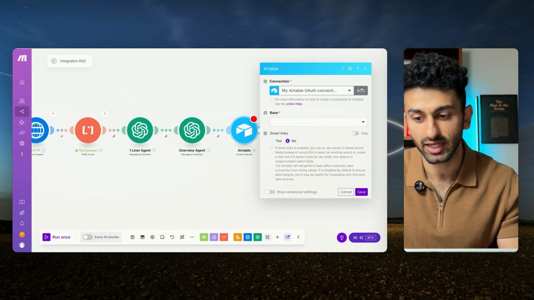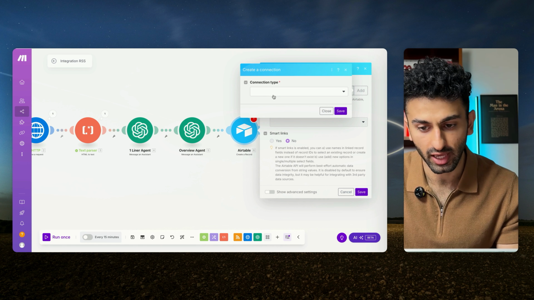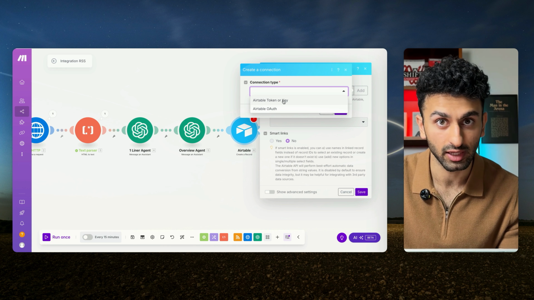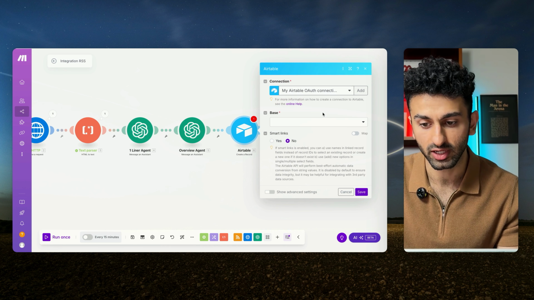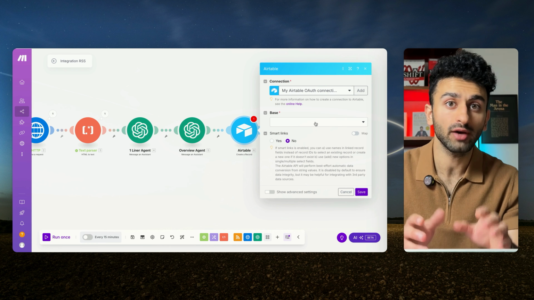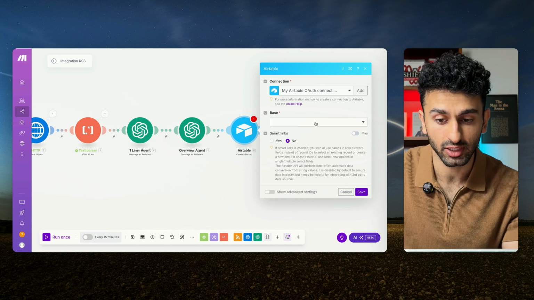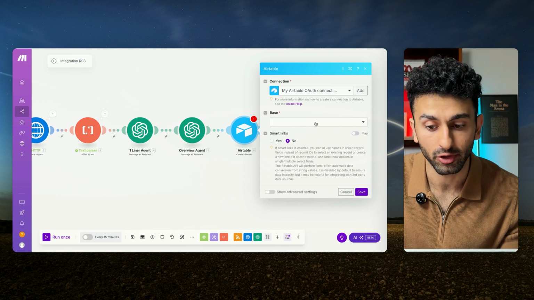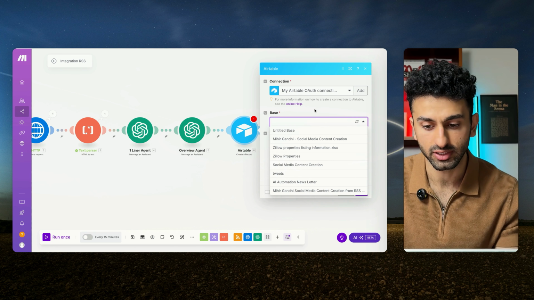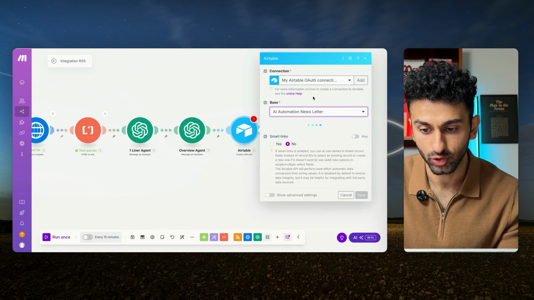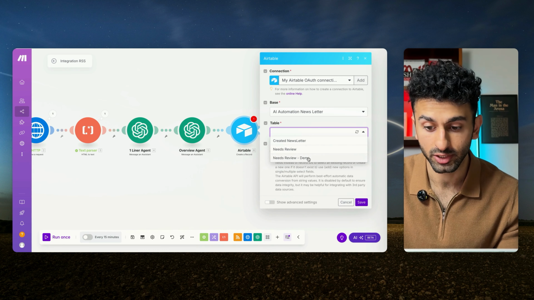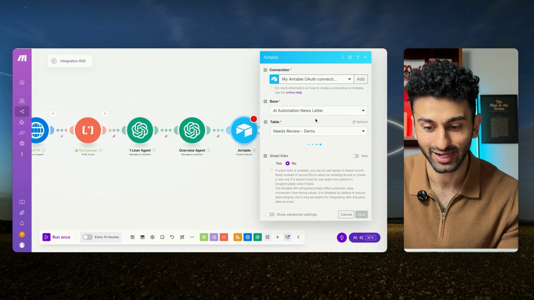Again, similar connection setup. You just want to click add and you can either do OAuth authentication or you could just have an API key. Either way you want to connect to your Airtable, feel free to do that. If you have questions about how to do any of these connections, feel free to just leave a comment down below and I'll be sure to respond to your comment so that I can help you get all these things set up. And so we are using our AI automation newsletter base. That's what I had named this. And then the table I just created was needs review -demo.